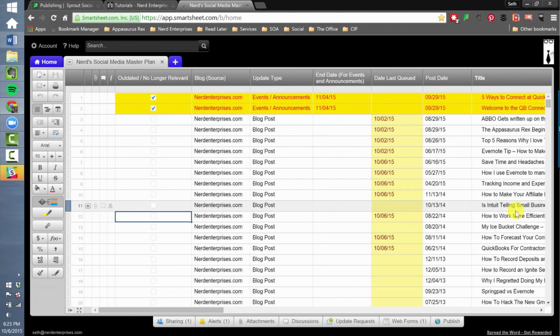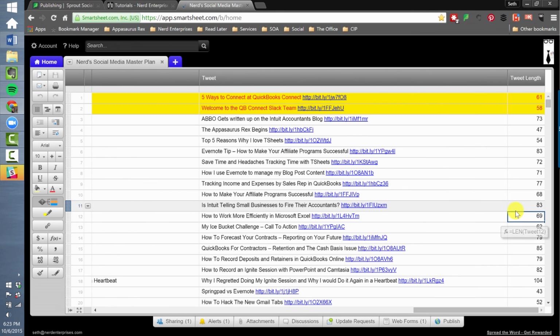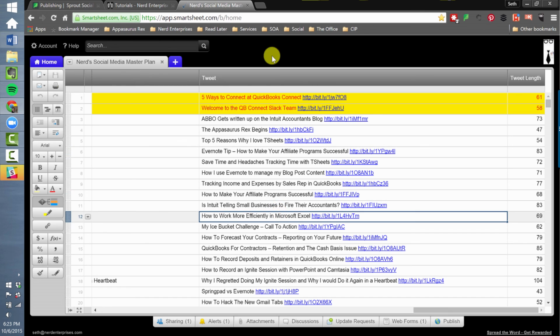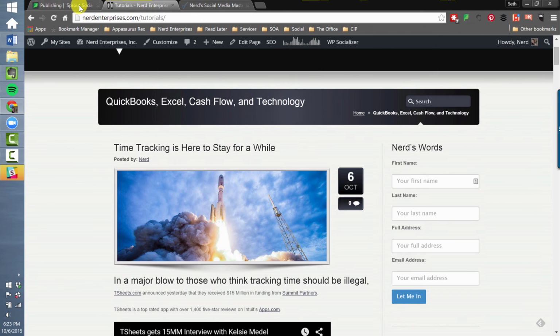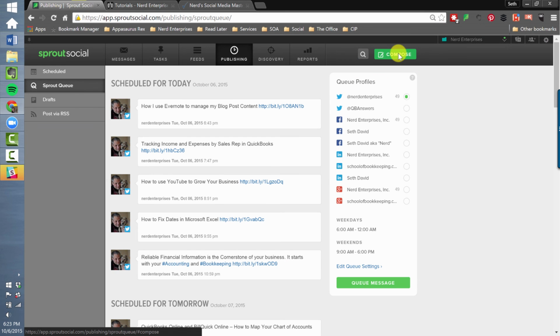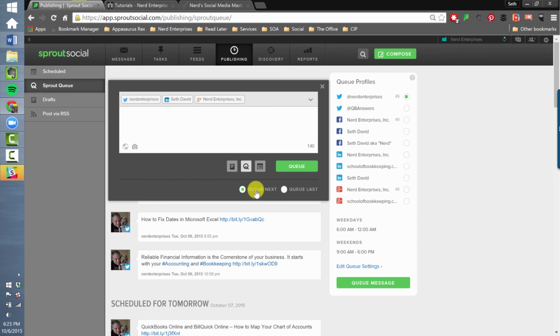So that's how I keep it organized, and that's how I make it easy, because then all we have to do now is, my assistant does this for me now, she goes in here and she copies this and she just loads it up into the Sprout queue. When you go to compose a message, there's your Sprout queue, and if you want to put something at the top of the pile so it's the next one to go out in case there's something timely that you want to get out, you can queue next. Otherwise, you just stick it at the bottom of the queue by queuing it last.